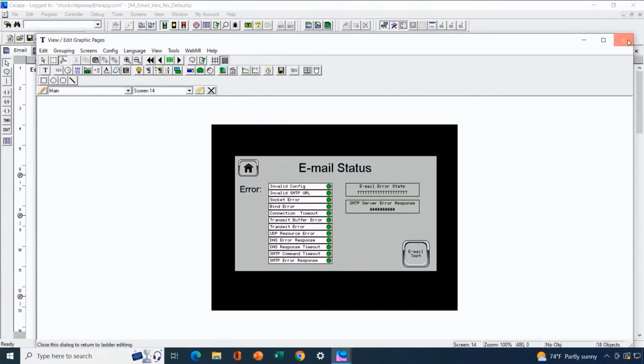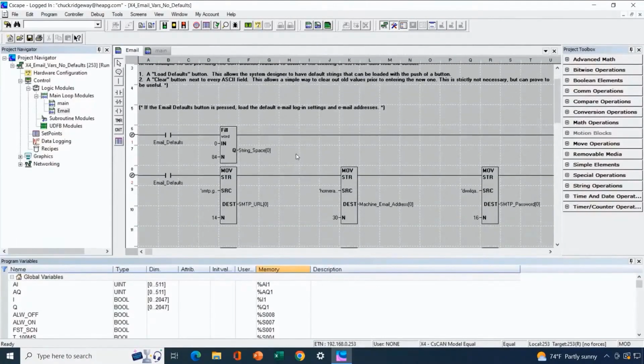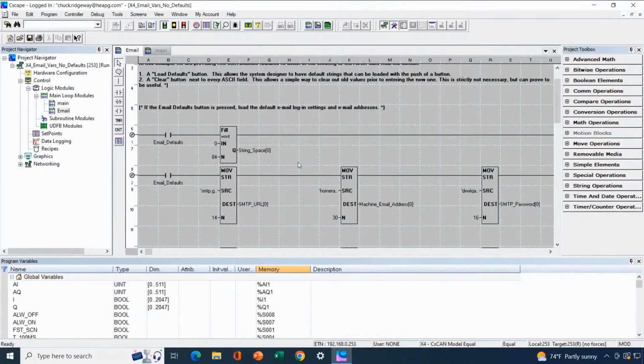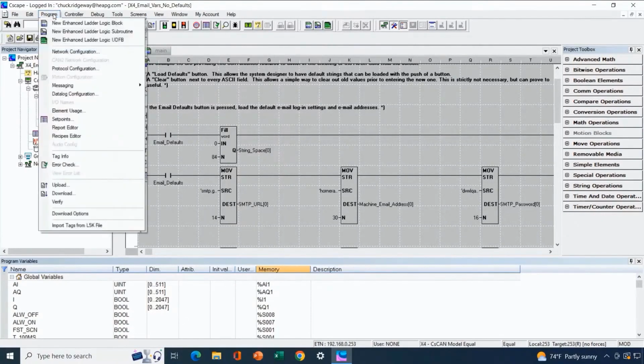Looking quickly at the ladder logic, this is just the logic for copying the defaults, clearing out individual data fields, extracting data from the system registers for the screen, and that sort of thing. The last thing I want to show you is just a quick look at creating email groups, as well as emails to send out. So going back to the email area here, I'll go into email directory.